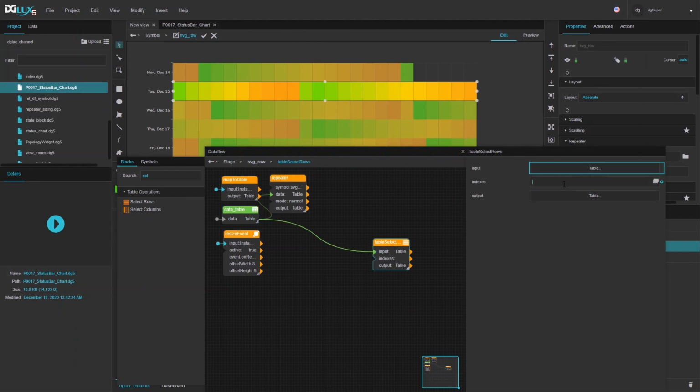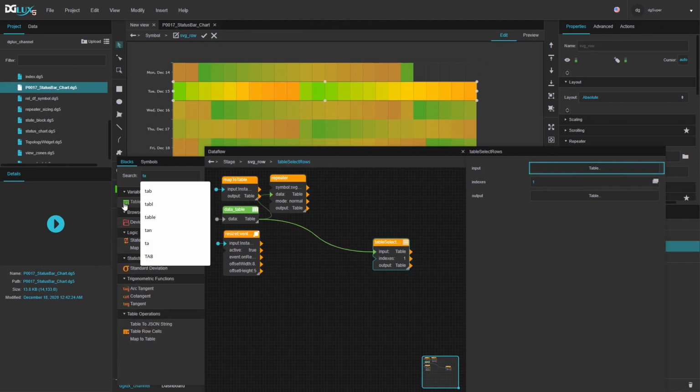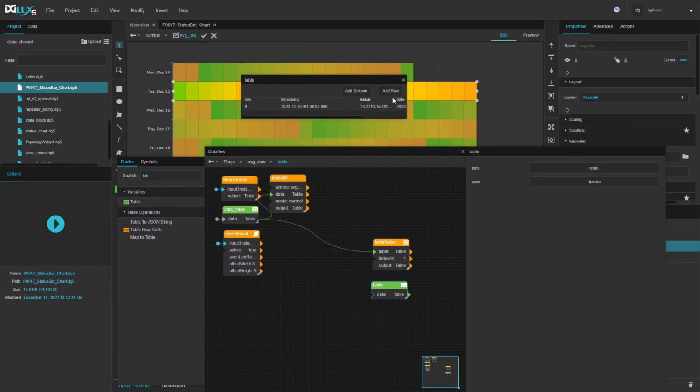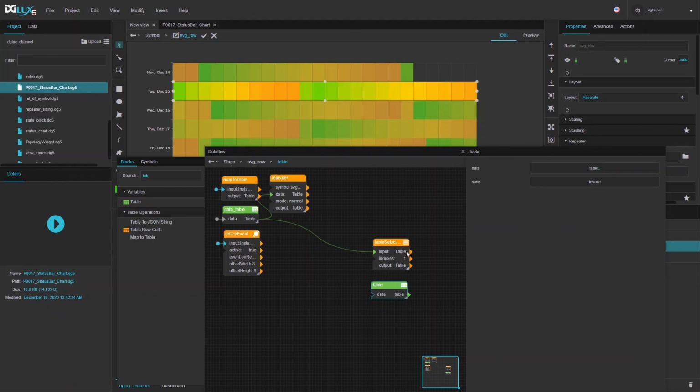All right, let's just get row 1. We're going to basically serialize a table with that one row. Right, looks like this: timestamp, value, and then two kinds of dates. So we're going to copy this.